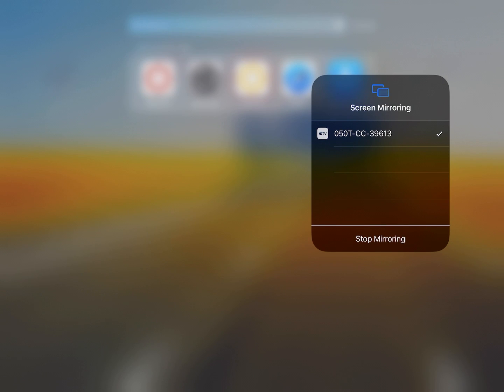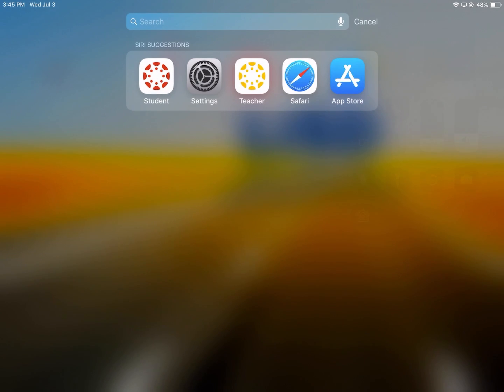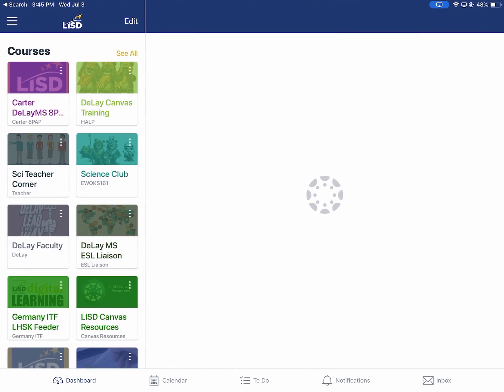Okay, this is mirrored off of my iPad, and so I've pulled up my student files or my student courses. Just want to give you a quick overview of how things are laid out a little differently.